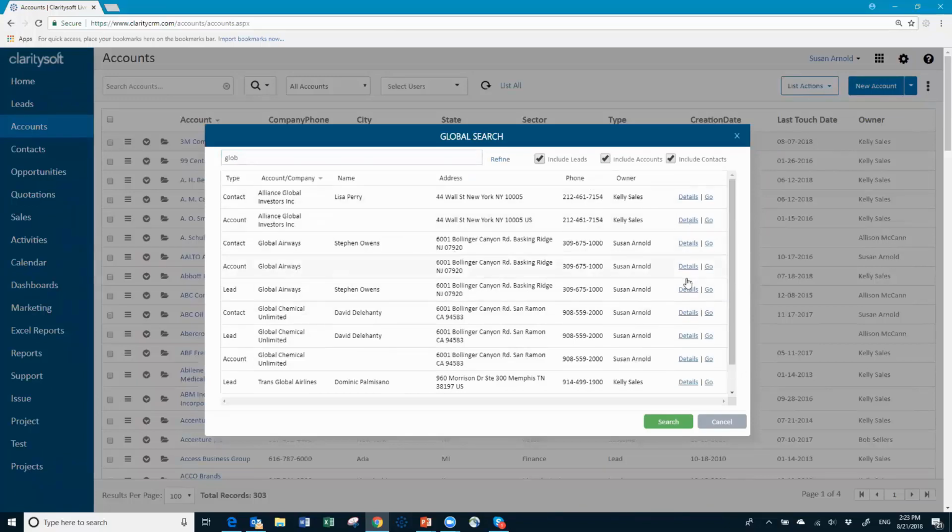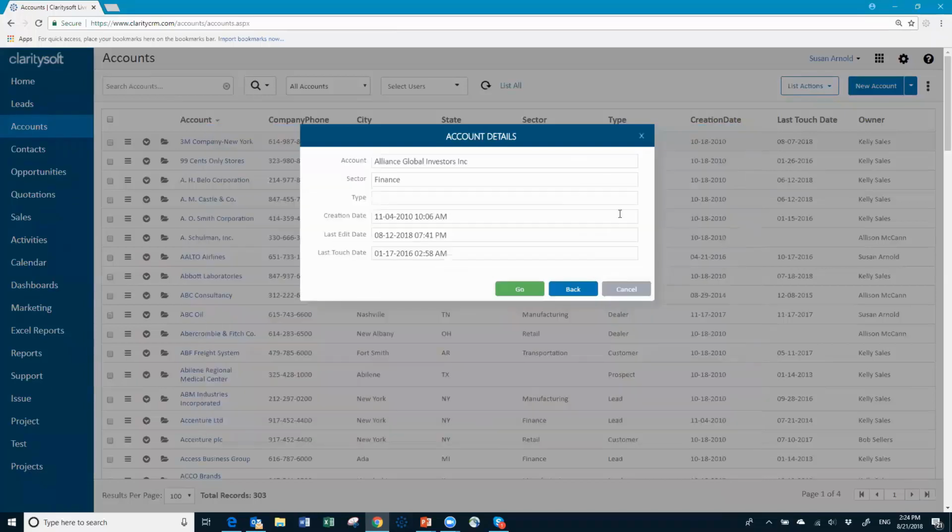Then if you want to see the details on it, you can click on the record. Now this would bring up Lisa's contact record. This one would bring up the global investors account record. So if you wanted to look at that, it'll show you what sector they're in, what type, okay, and the last touch date. So see, the last touch date is 2 years ago, so maybe no one's working with this and you can jump on it.